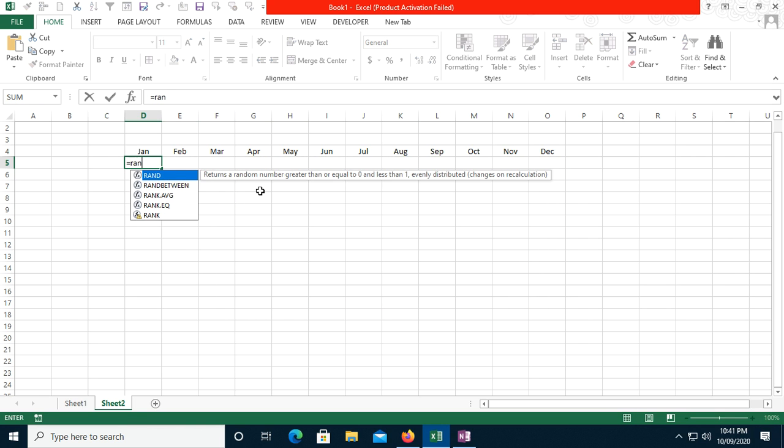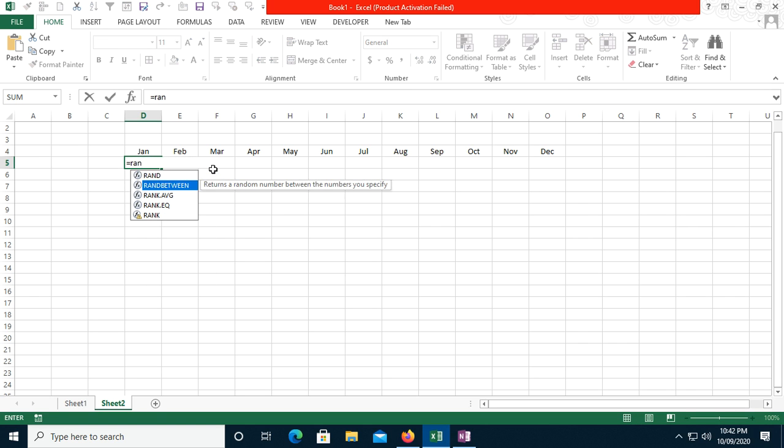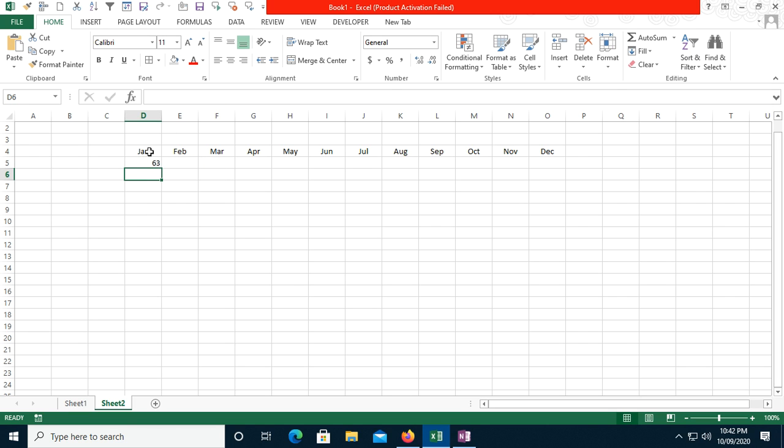So simply type here RANDBETWEEN. Then it says bottom means take the lower value, like 100 I have taken. Then top means it should be greater than this value, 100, right? Whatever value you put over here, let's suppose I put 5, I cannot put 4, otherwise this formula will not work. It will give you an error. So I want to use 1 to 99 random numbers, and it has been generated.